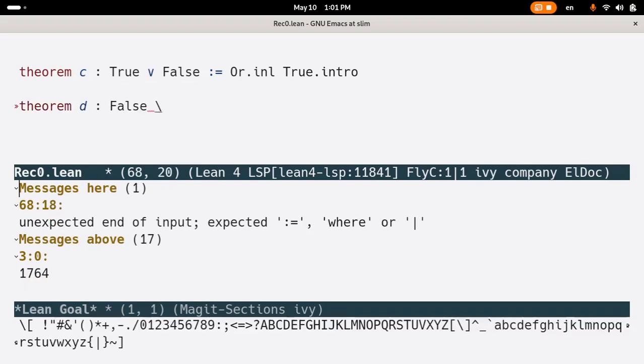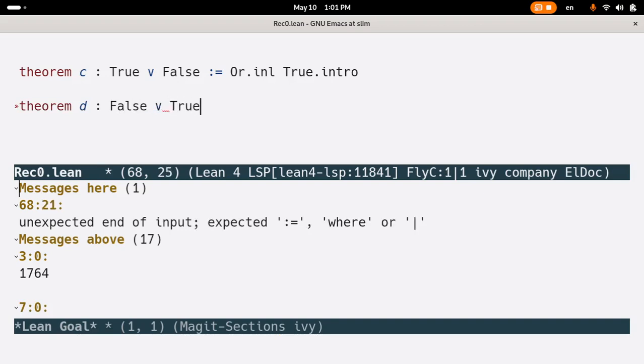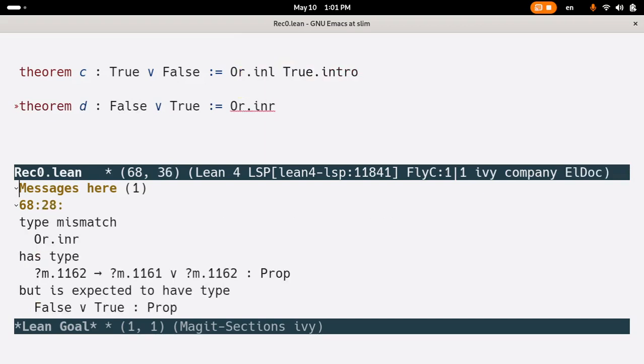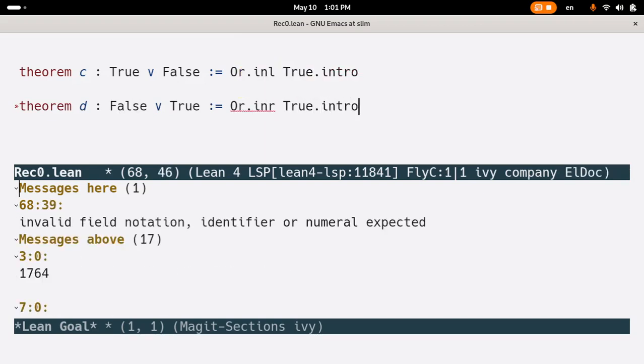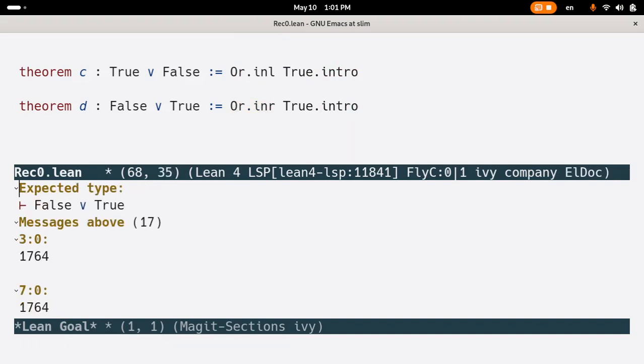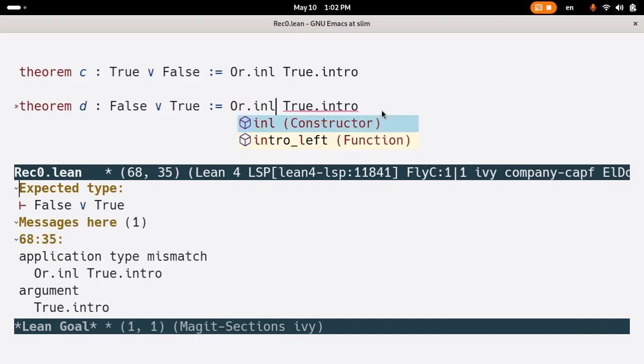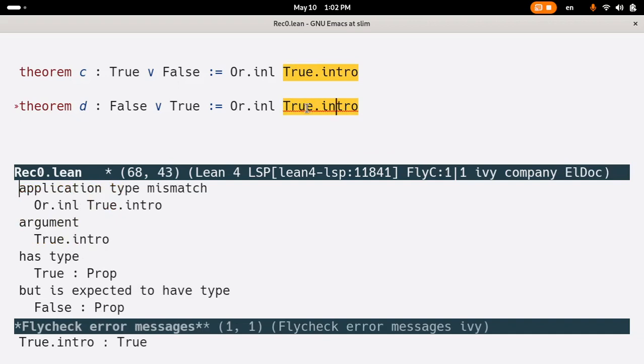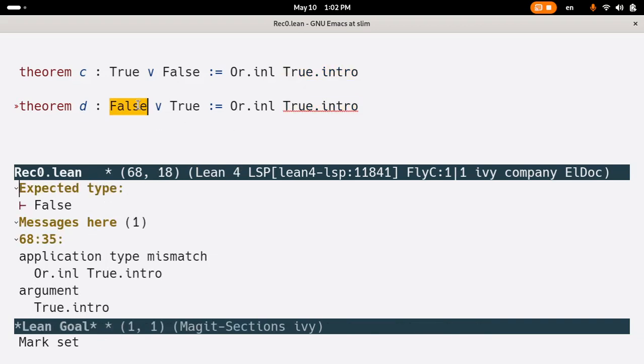Similarly, I can show that false or true also holds by using Or.inr. This is the other introducer for OR. inr is short for introduce right. If I replace this inr with inl, notice that Lean does not accept my proof. It says that I have provided a proof of true, but it expected a proof of false, because the left hand side proposition is false.